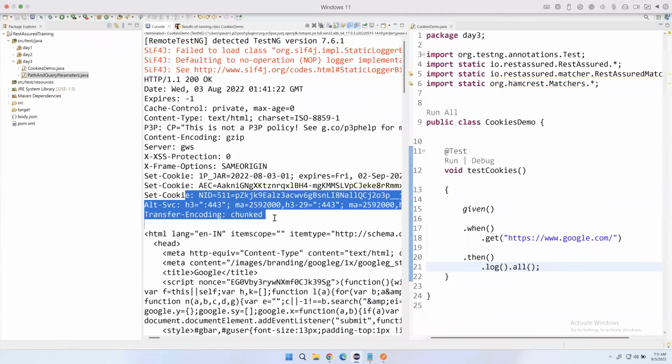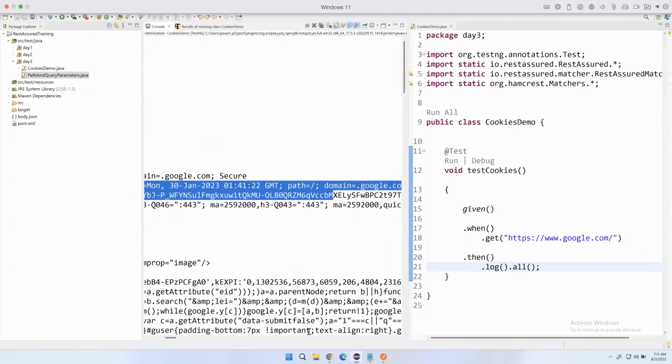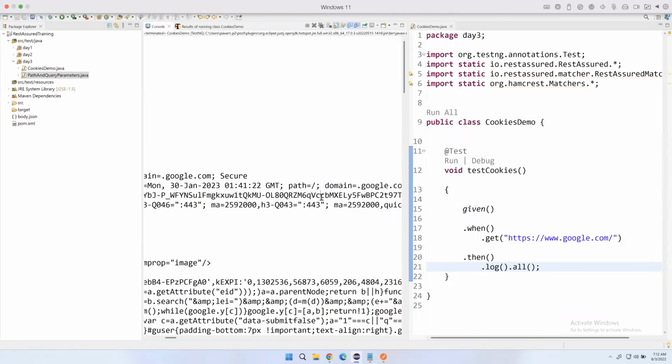So now we have to check whether some cookies are present or not. Suppose AEC, this is my cookie name and this is the value. These values will not be constant every time. The values keep dynamically changing, so we cannot expect the exact value of the cookie every time. But we can still check whether the cookie is present, whether the cookie is generated or not. Even though the value is not matching, that is fine. Whether the cookie is there, we can just check that.